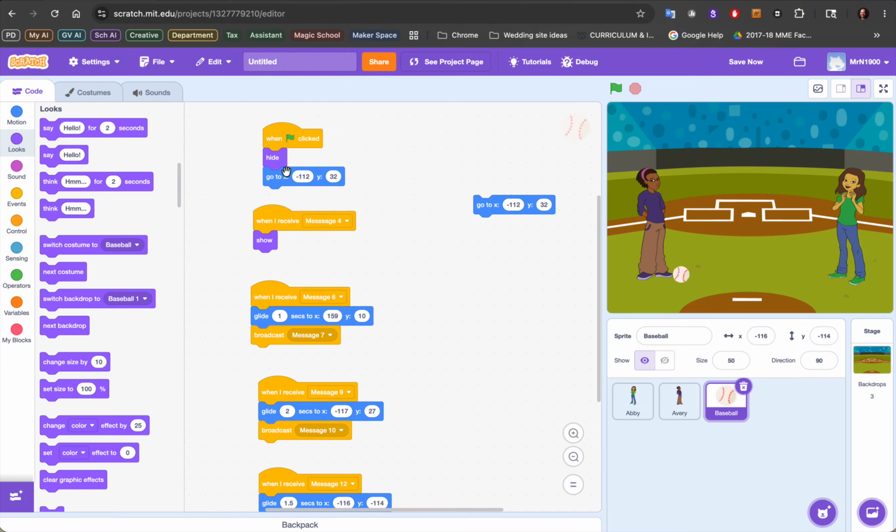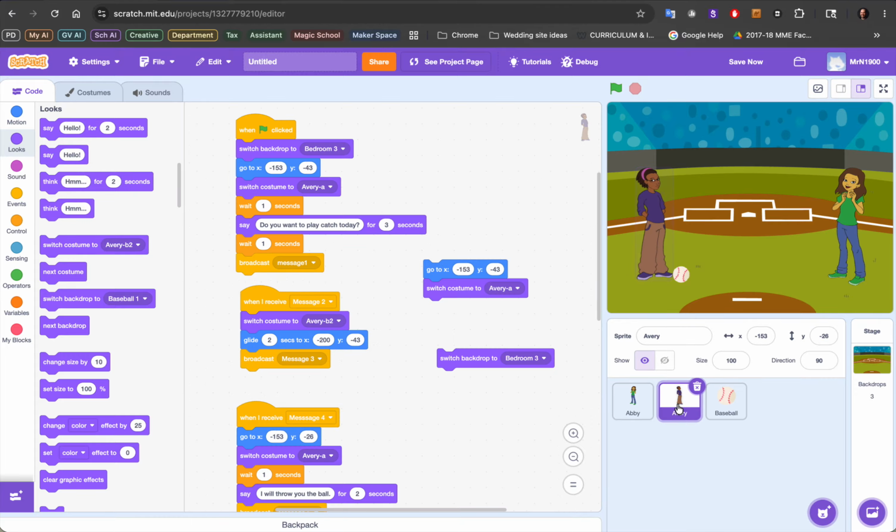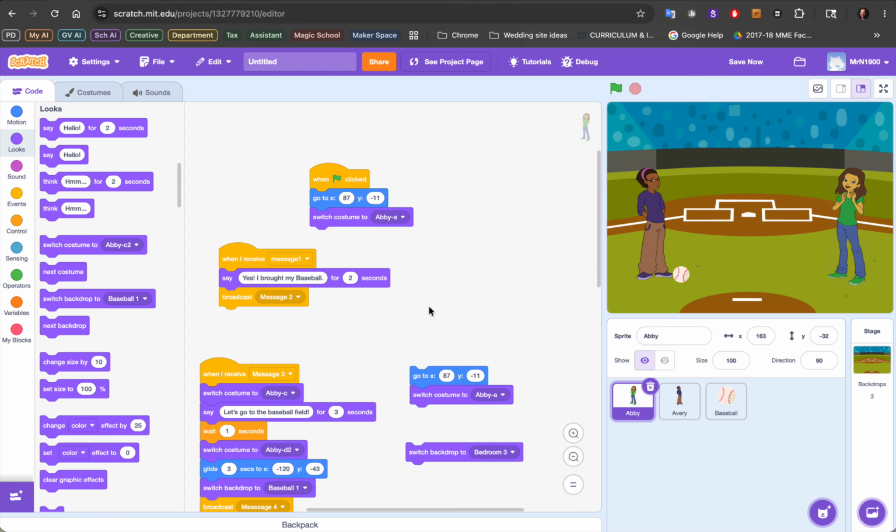So when I click, hide it, put it in that spot. Click her, switch backdrop, so we know that it's going to go to the right backdrop. Put her in the right spot, put her in the right costume. And same with her. When clicked, put her there into that costume, and then it should do all the other stuff because I set it to start that way. Now let's test it out. Hopefully we don't have any more debugging afterwards.